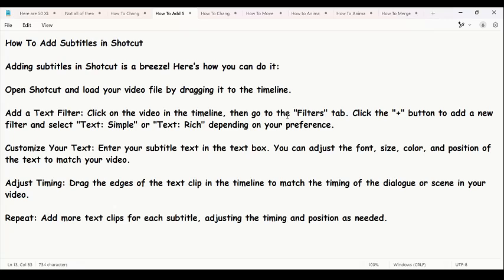And after that, drag the edge of the text clip in the timeline to match the timing of the dialogue or scene in your video. Then after that, add more text clips for each subtitle, adjusting the timing and the position as needed.